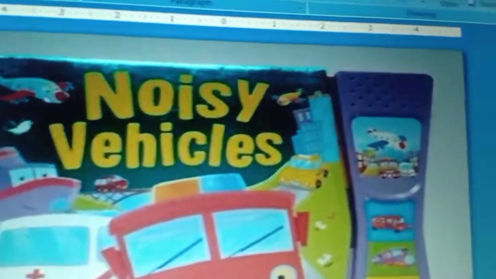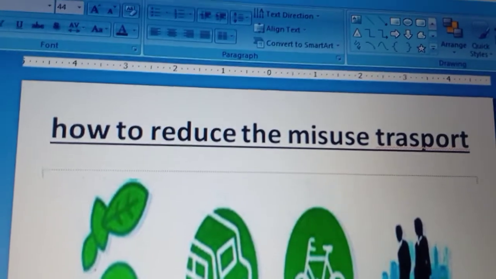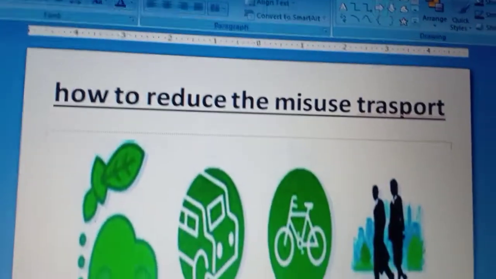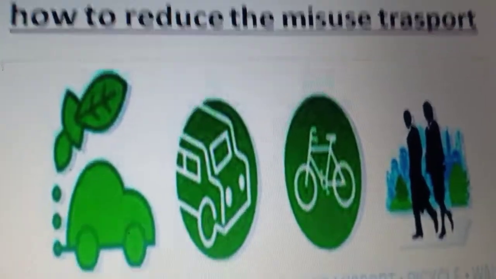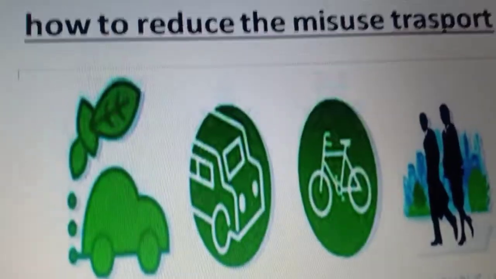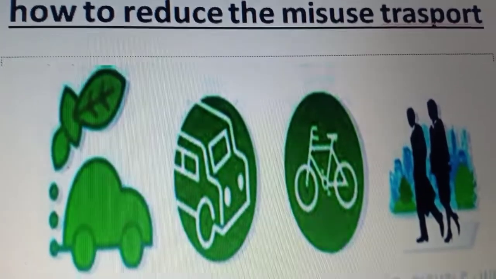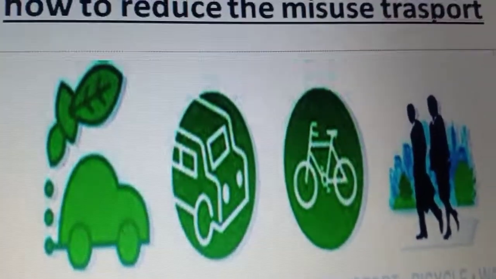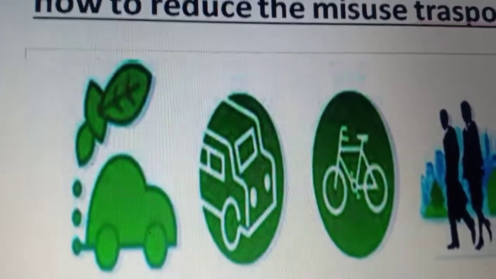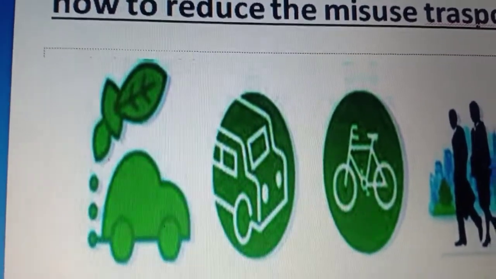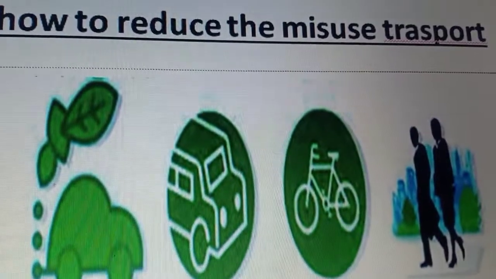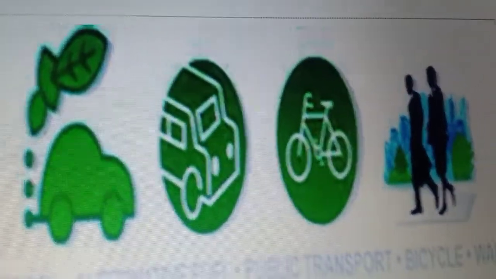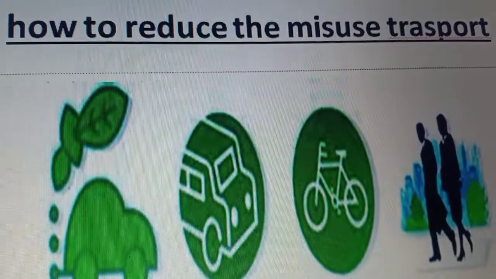How to reduce the misuse of transport? Walk to nearby places. Use a carpool. Do not play loud music in your vehicle. Do not use horns for no reason. Do not speed on the road.